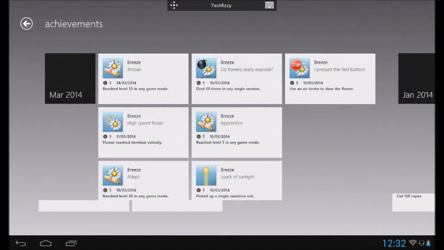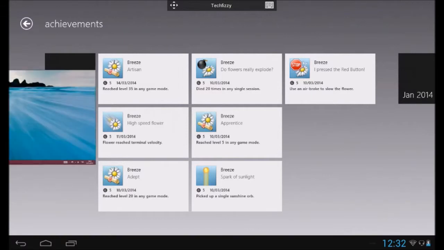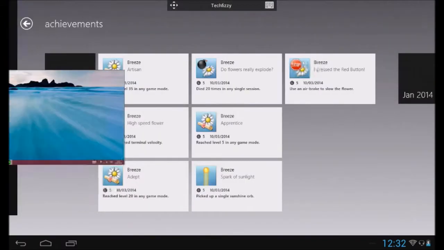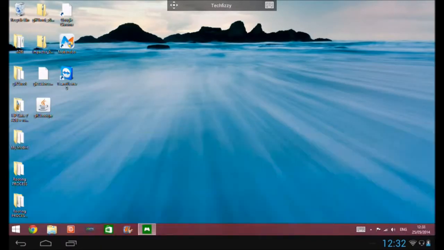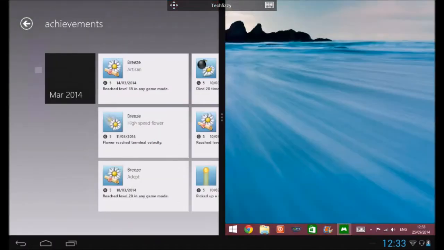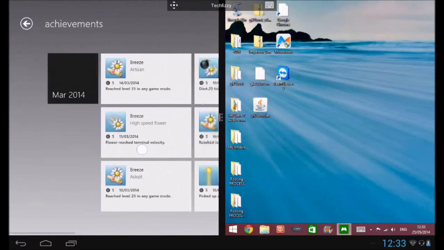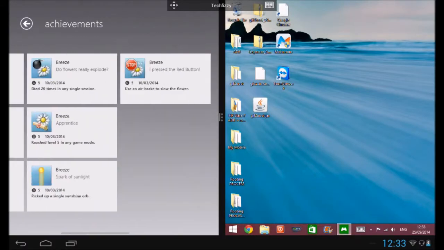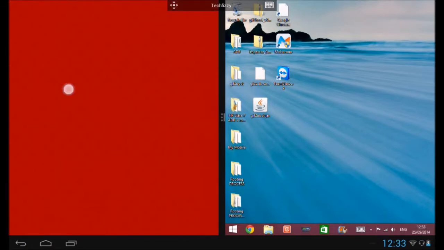Anyway, so if you swipe in from the left, it's not working. You can have two things running at once. So I've got my Xbox thing here, and I can swipe that down and bring this over. So it works fine. You can run most Windows 7 apps on it.